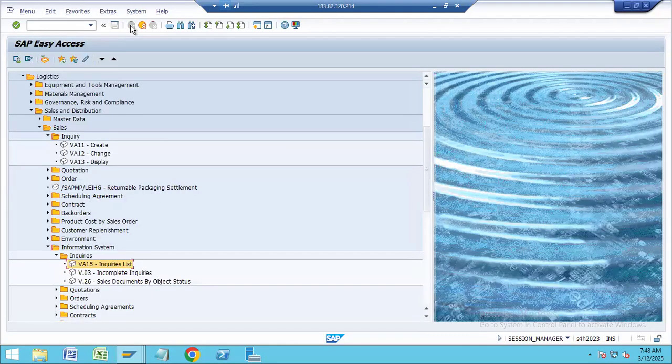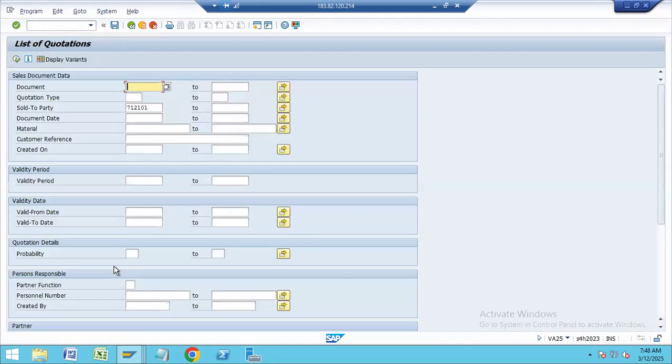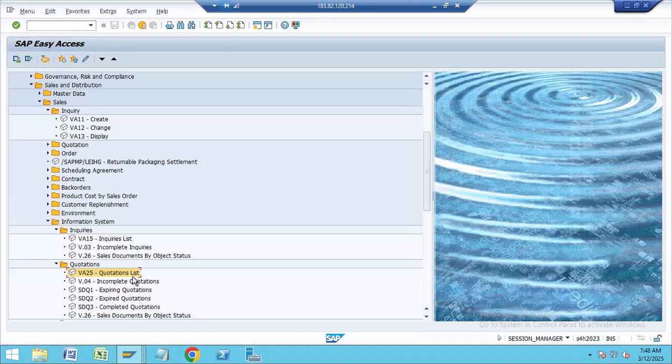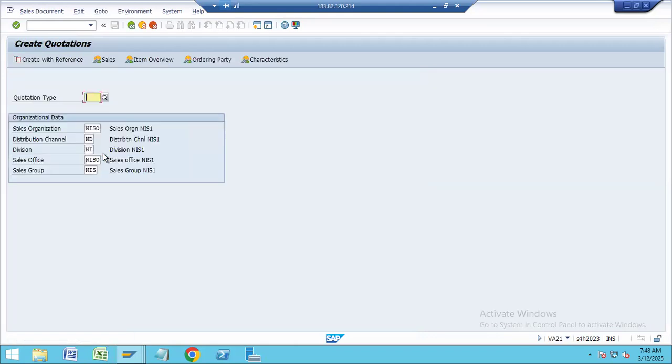Okay, go back. Now, if you want to create the sales quotation, go to VA25, execute. We don't have any sales quotation. So now if you want to create a sales quotation, go for quotation VA21 create. You can create with reference, or else you can create a new sales quotation. If you already created an inquiry, then go for create with reference.